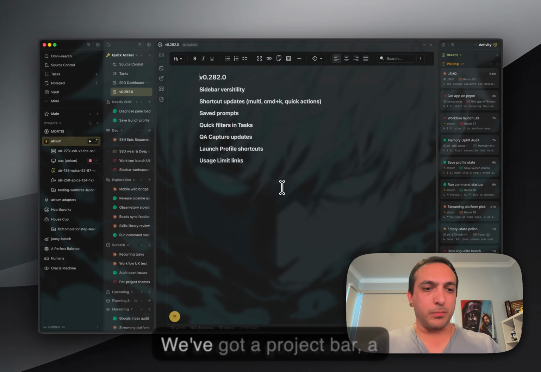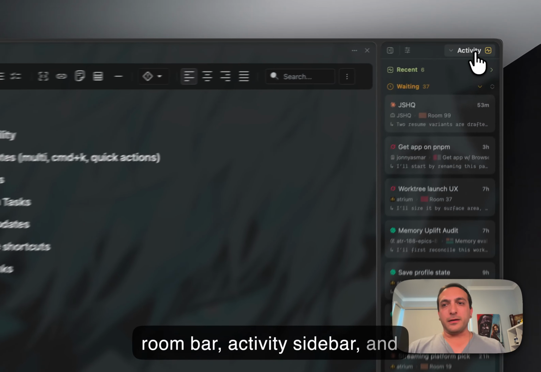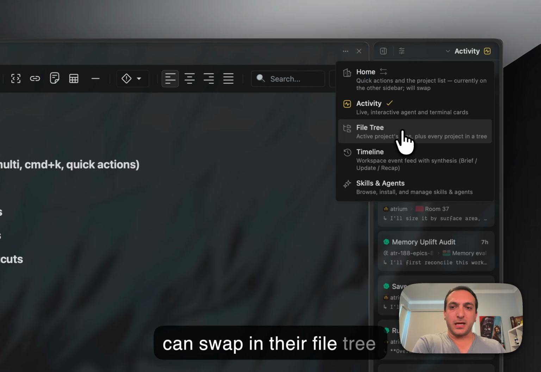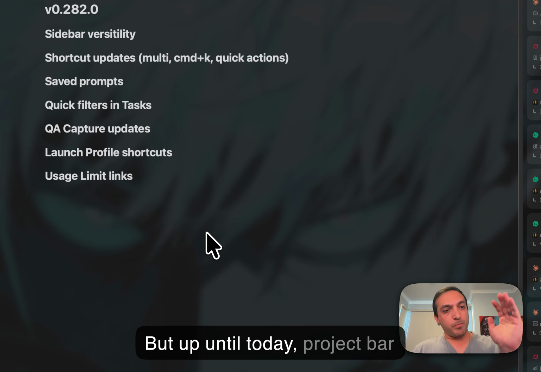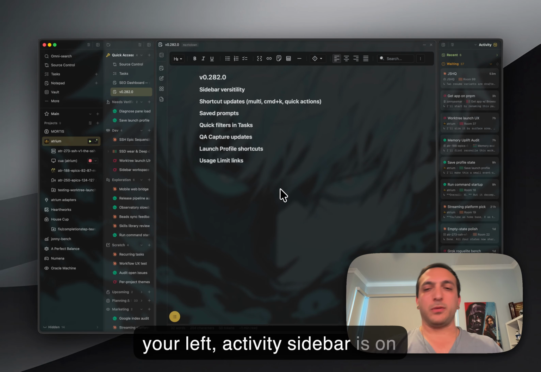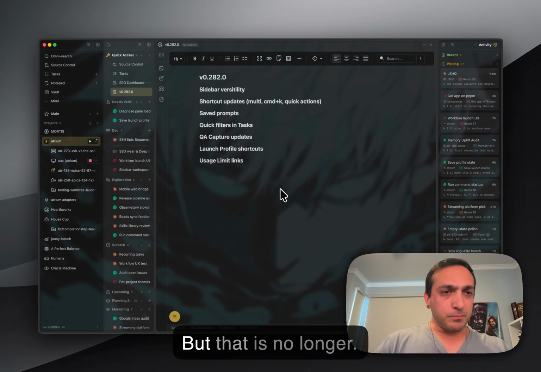So Atrium's got sidebars. We got a project bar, a room bar, activity sidebar, and all the other options that you can swap in there: file tree, timeline, skills, and agents. But up until today, project bar is on your left, room bar is on your left, activity sidebar is on your right. That's just how it is. But that is no longer.